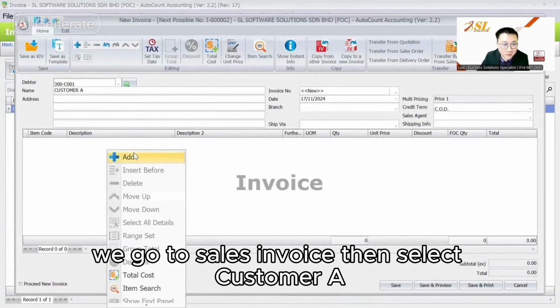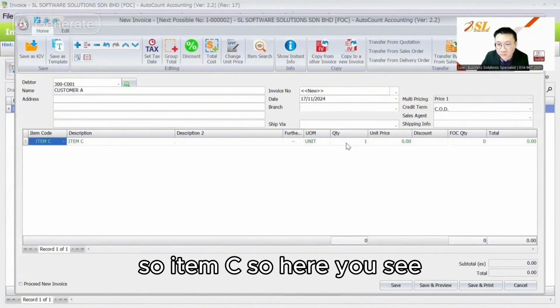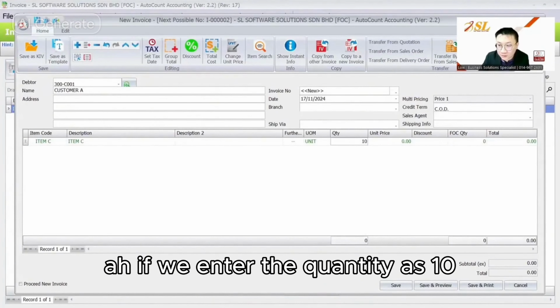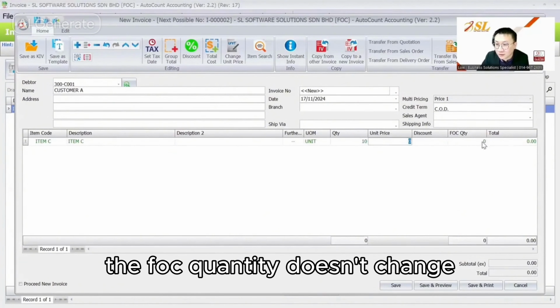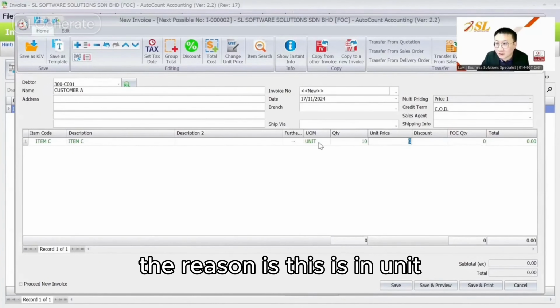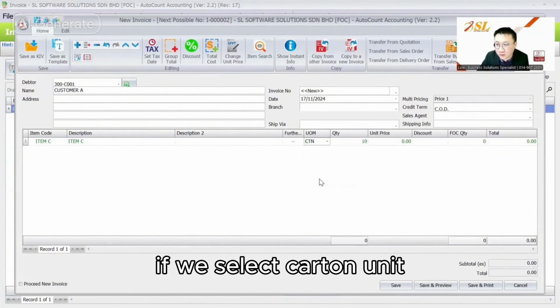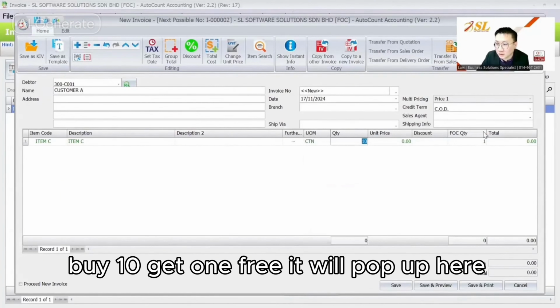We go to sales invoice, then select customer A, so item C. Here you see, if we enter the quantity as 10, the FOC quantity doesn't change. The reason is this is in unit. If we select carton unit, buy 10 get 1 free, it will pop up here.